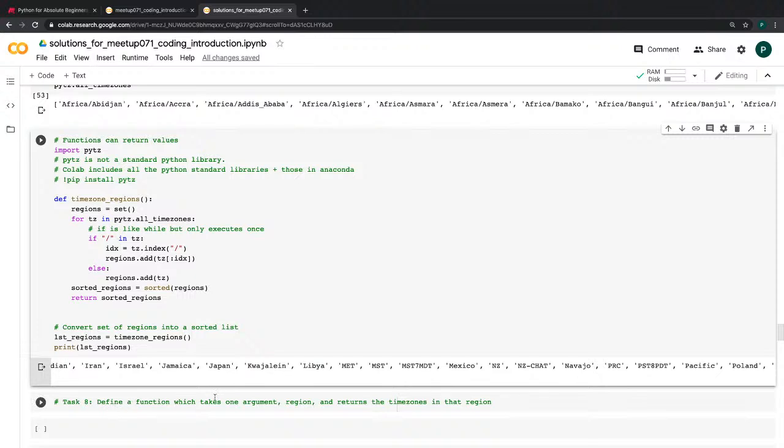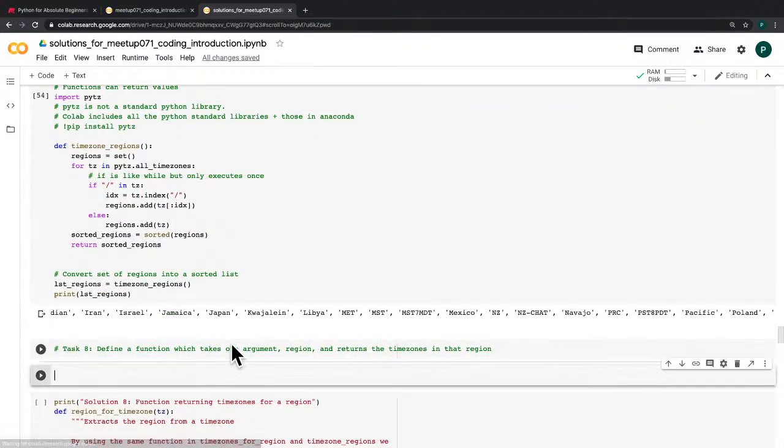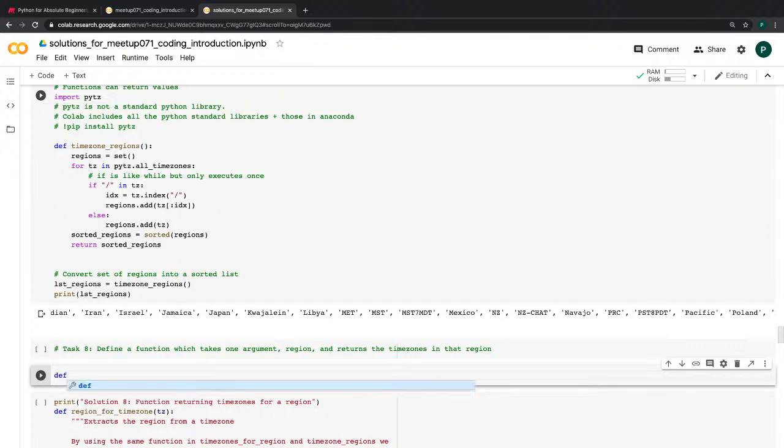So task 8 is define a function which takes one argument, which is the region name, and returns the time zones in that region. So first thing we're doing, we're defining a function. So def means define a function. And we want to come up with a name. So what are we doing? We're returning time zones in a region. So we'll just call it time zones for region.